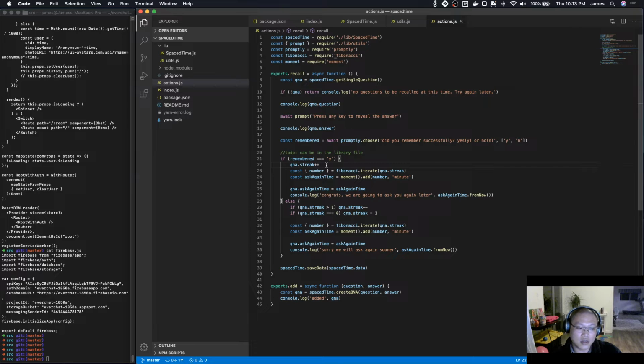Previously, we separated out our code base between CLI and our website. And we've also separated out the command line interface code from the SpacedTime logic code and created a class for it. Today, we're gonna start writing some tests and we're gonna install something called Jest to help us write our automated tests against our library.